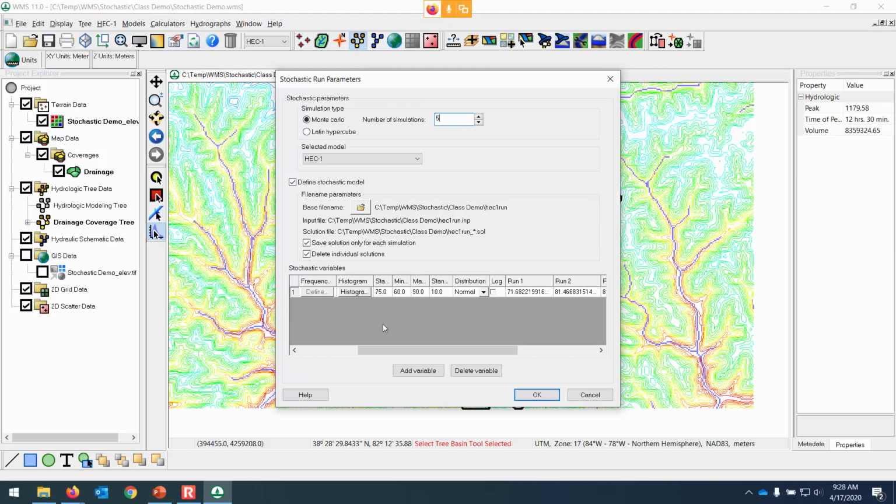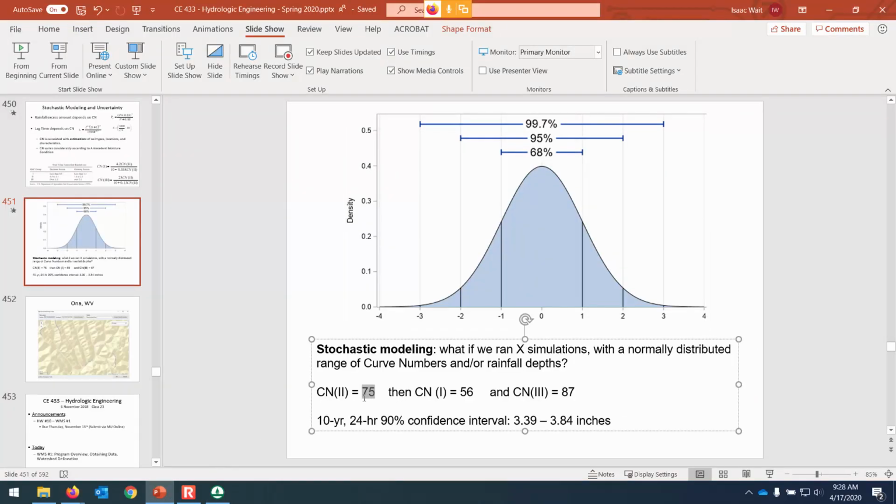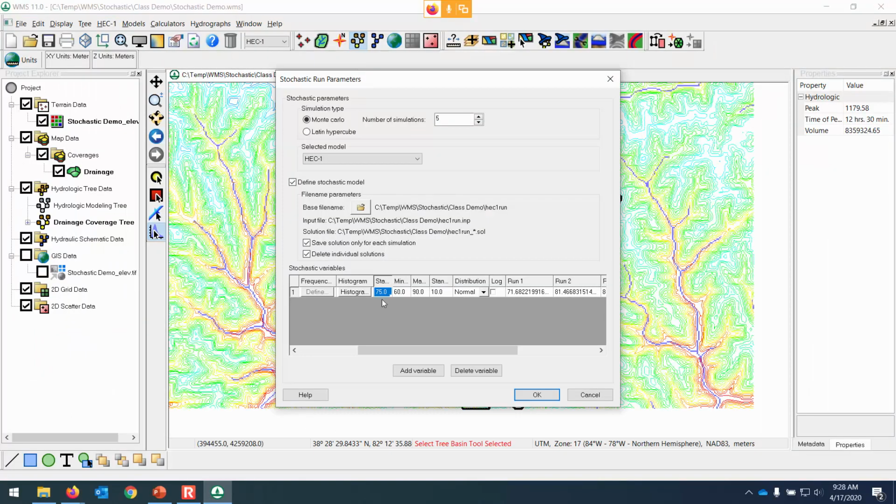The curve number is going to be centered around 75, which is our typical value, but for this watershed that has antecedent moisture condition type 2 curve number of 75, it could be as low as 56 and as high as 87. So the minimum could be 56, the high could be 87, and then the size of the standard deviation.